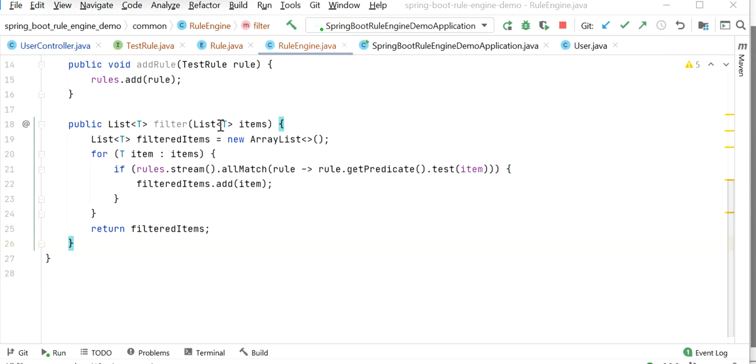This method will take an input item of type T, and it creates a new list of the filtered items. So this is the new list that we are creating, and inside this list we are adding all the items after applying the rules, and then we are returning the filtered list. Based on these rules it will filter all the data and return the items.